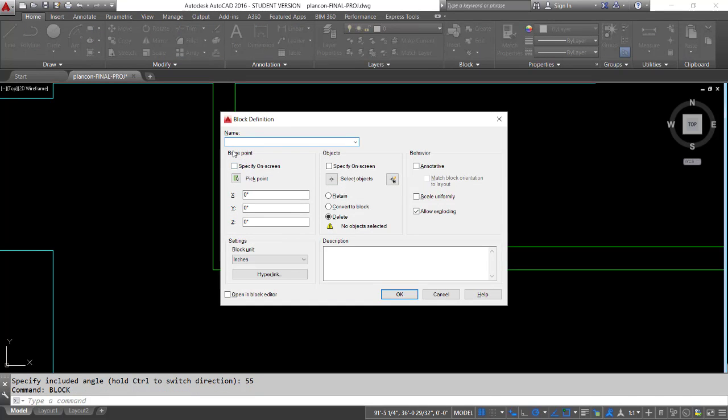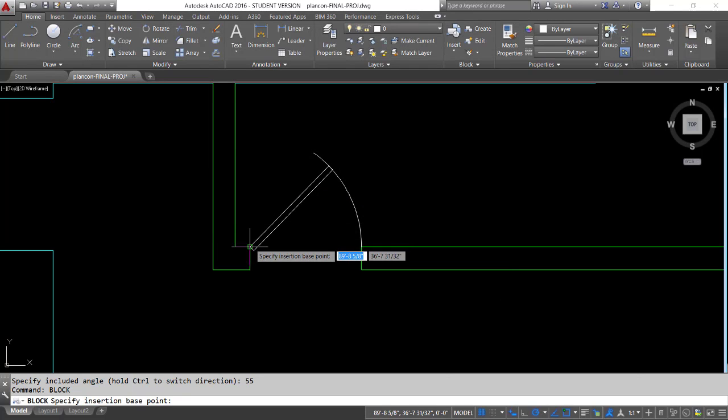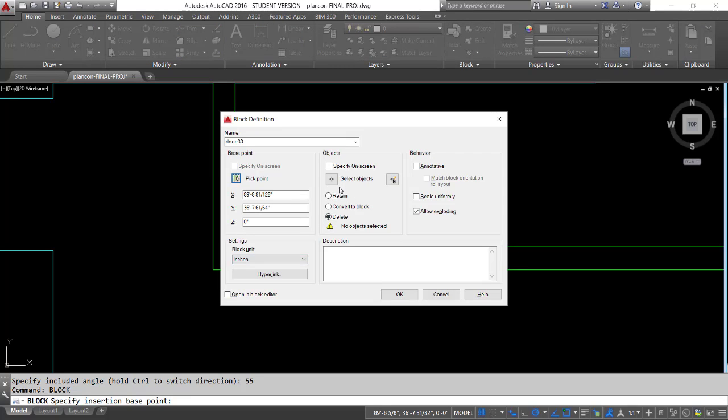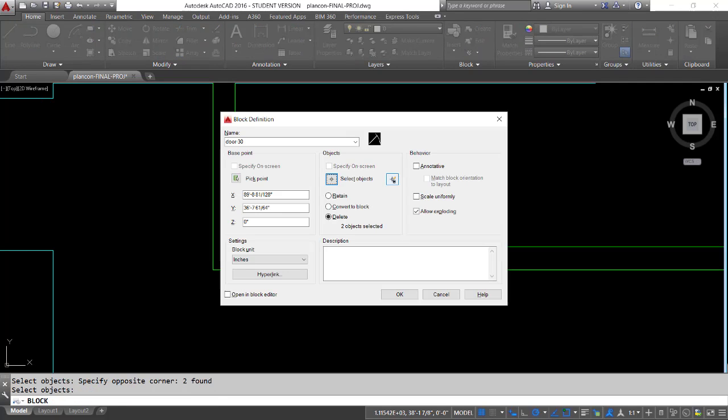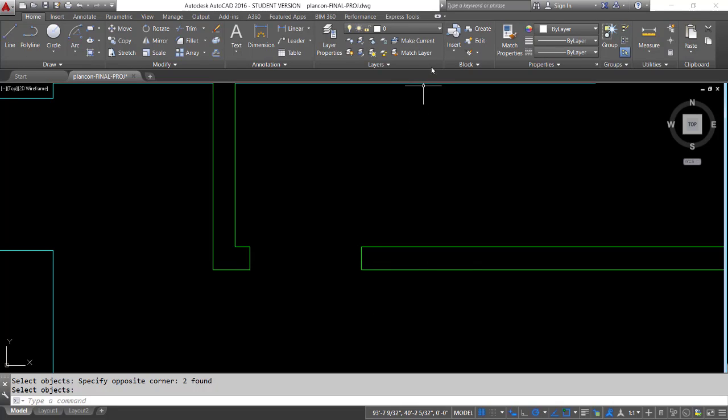Dialog comes up, and I need to give this a name, so I'm going to call this door-30. It's a 30-inch door. Simple name, describes what it is. Pick our base point. Click here. I'm going to again click on the hinge point, and now select our objects. Just drag a crossing window across the arc and the rectangle, and then I'm just going to hit OK. And what we have disappears.